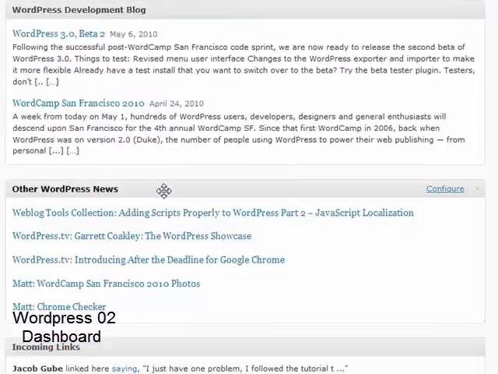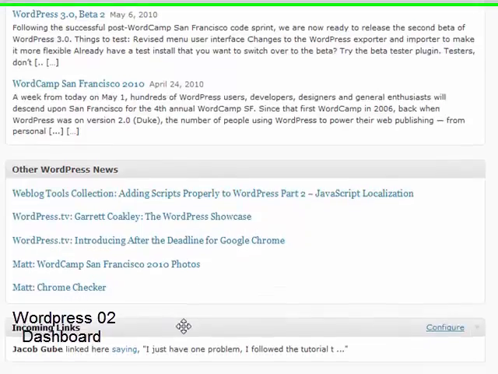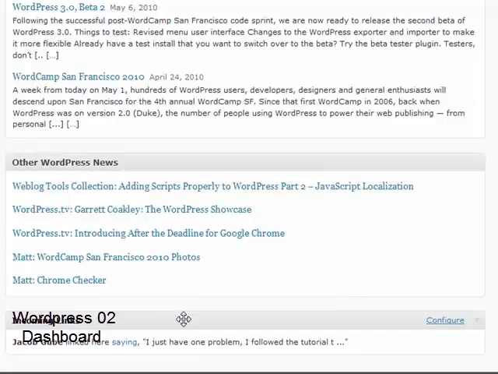Other WordPress news, it's basically their feed of their different things. And your incoming links are down here at the bottom. Your incoming links will basically show you how many people are linking to your blog. So if you wanted a quick overview without having to do the manual searching yourself, that will do that for you. So it's a really nice thing to have.